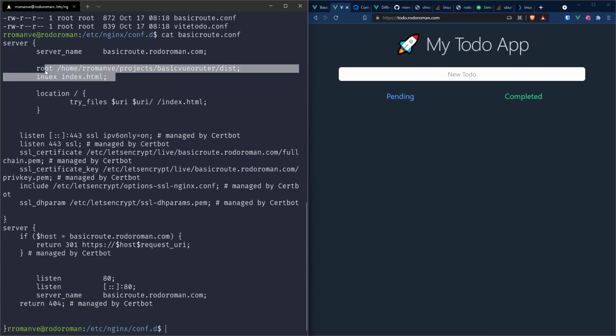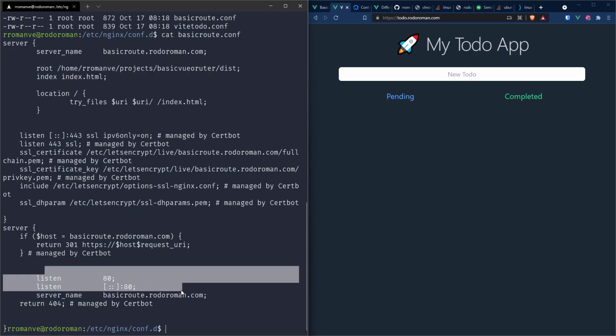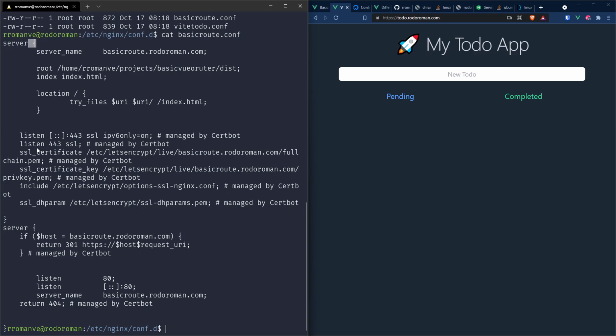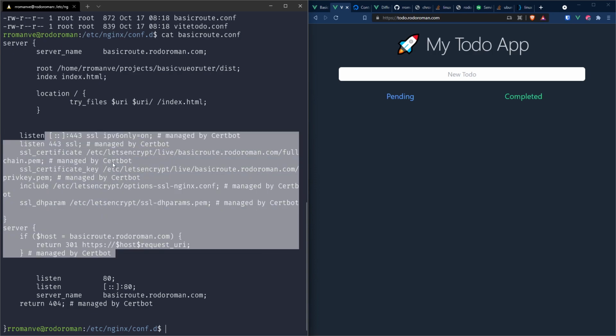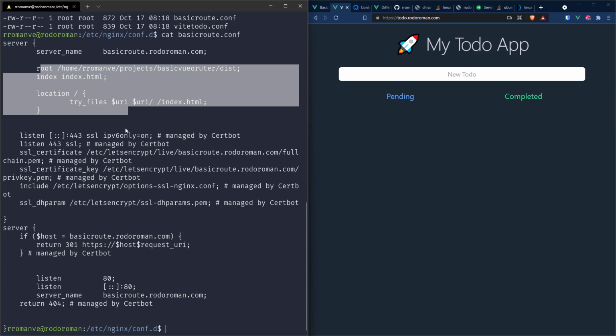But it's important to have this default. So we just need to keep it like that: the listen ports, the server name, the root, and the location. And then after that, we close it. You can see we have a bunch of stuff here, but this information was actually created by Certbot. And I will show you what I mean by that. So after I did that, I just put again inside the server just the listen, server name, root, index, and location.